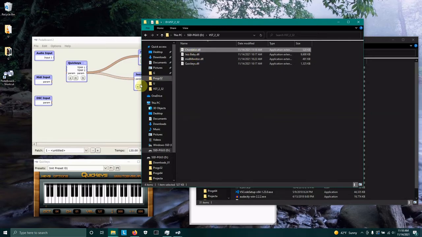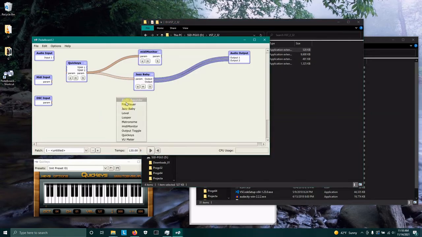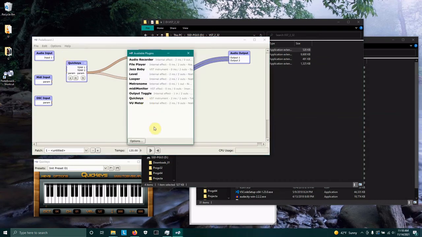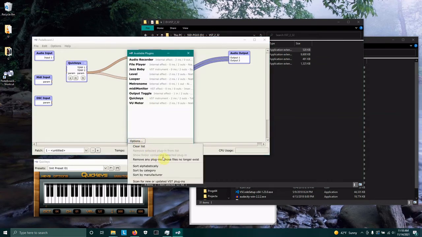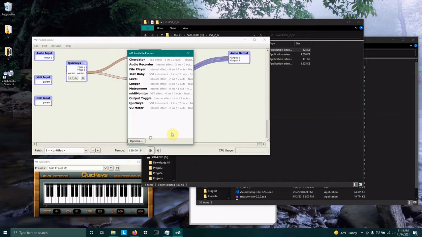All right, so now we've got the chordator in there. But if we click over here, we don't see the chordator. Why? Because remember, plugin list, options. If we want to, we can remove the ones that are missing and then scan for new ones. Scan. And look, that's very fast. Now, what happened last time when I had my first attempt that I was unhappy with in making this video is that the scan showed 0% and it just sat there at 0%.